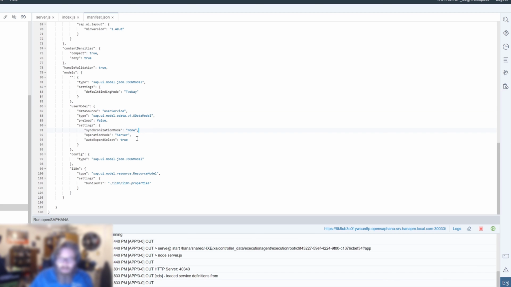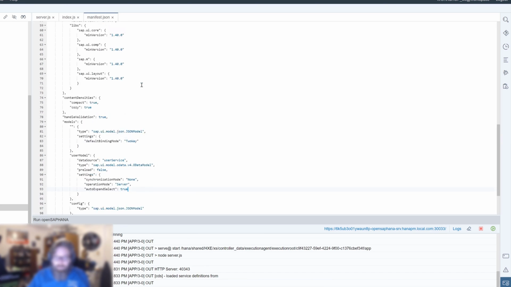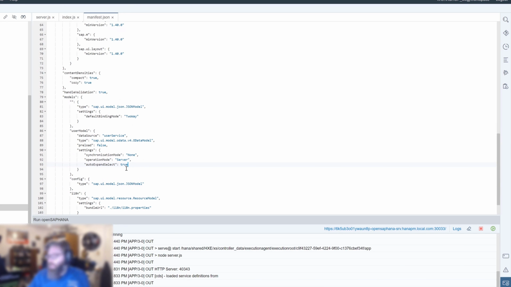And a couple of the settings that I chose here: synchronization mode none, operation mode server, so to do sorting and filtering on the server side, and auto expand selects true. Okay, so in a parent-child relationship, it automatically sends the dollar sign expands in.